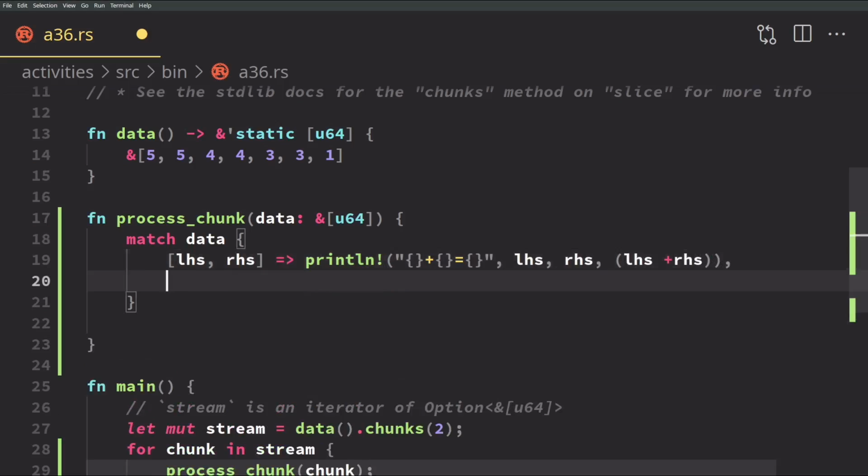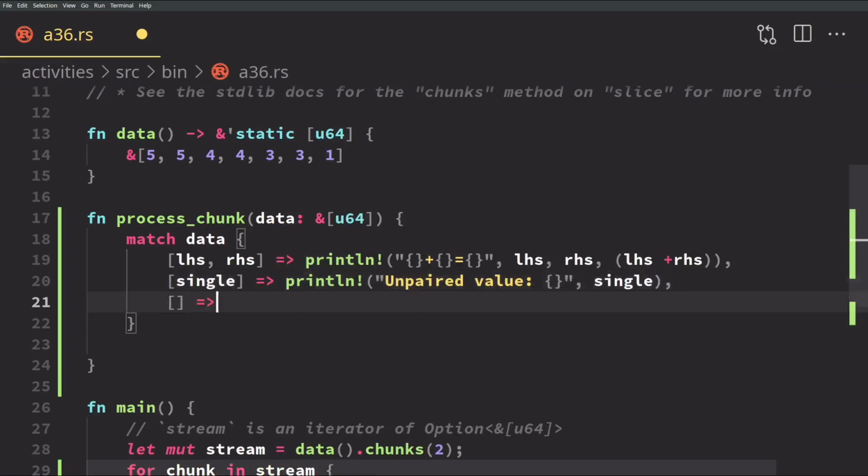Now, if we get a single value, we'll need to print out a different message that indicates the value is unpaired. So I'll make a variable named single, and we'll just print out unpaired value. And then we'll have what the value actually is. And then once we run out of values, so we're going to sum all the numbers, and then once we have an empty chunk, then we're going to print out data stream complete.